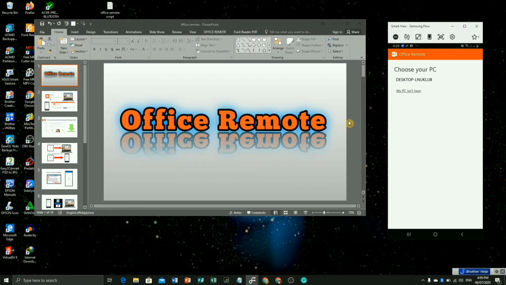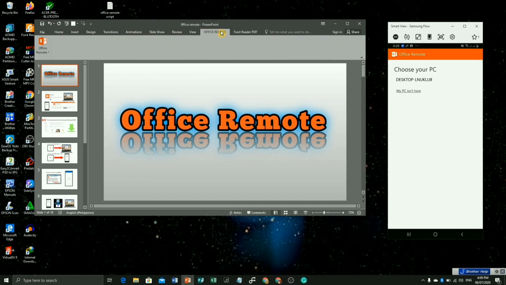What I am sharing with you right now is the screen of my laptop composed of 2 open windows. One is the PowerPoint presentation and the other is the screen of my cell phone. To prove that this application is working, from the Home tab menu, go to the Office Remote tab, look for the Office Remote icon, click on the down arrow, and turn on Office Remote. On the other side is my cell phone screen, detecting the name of my laptop.